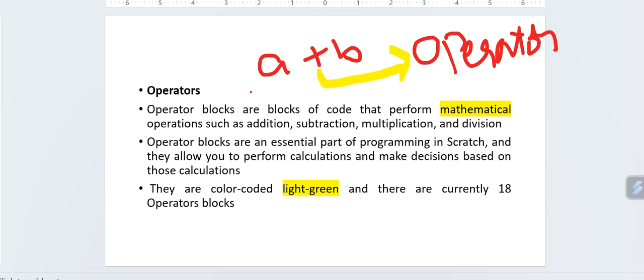In order to perform mathematical operations, we need operators. In Scratch also, they provide some operators to perform mathematical operations like addition, subtraction, multiplication, and division. These are very important to perform calculations. Based on the calculations, the programmer can make any kind of decisions. Multiple decisions will be made after completion of the calculations.